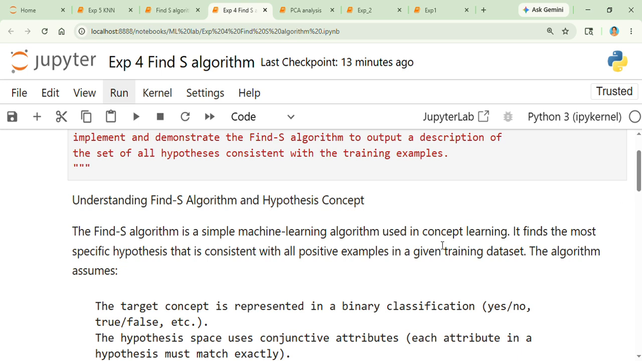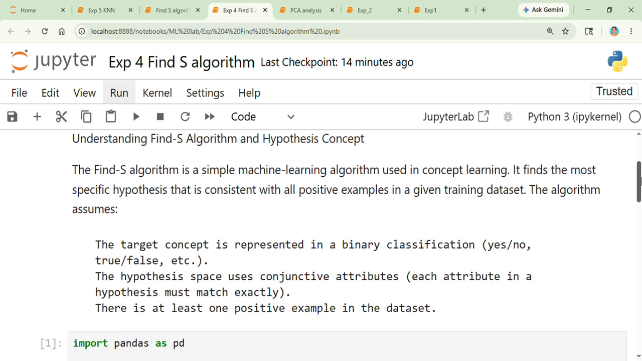So before writing the program, first we need to understand the FIND-S algorithm and the hypothesis concept. This FIND-S algorithm is a simple machine learning algorithm used in concept learning. It finds the most specific hypothesis that is consistent with all positive examples in a given training data set. The algorithm assumes the first one.